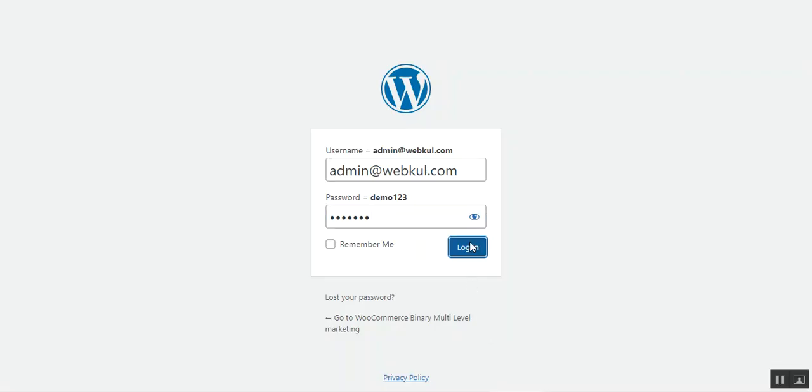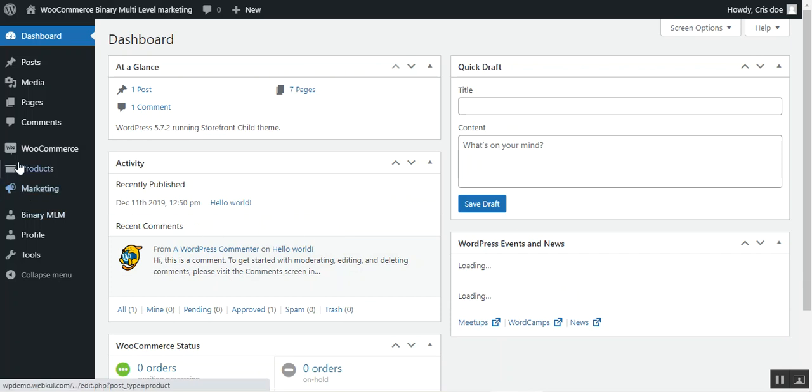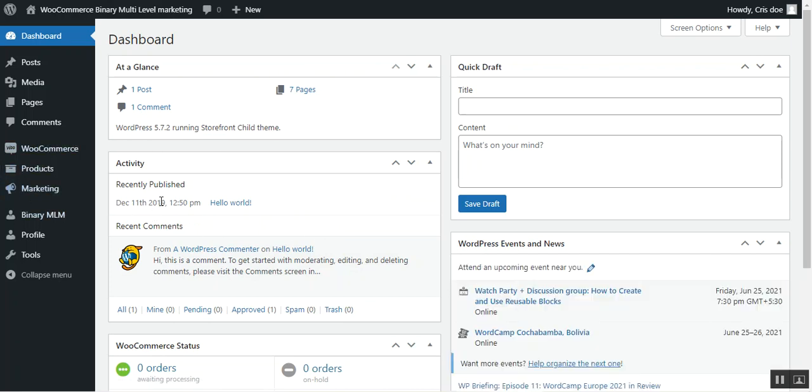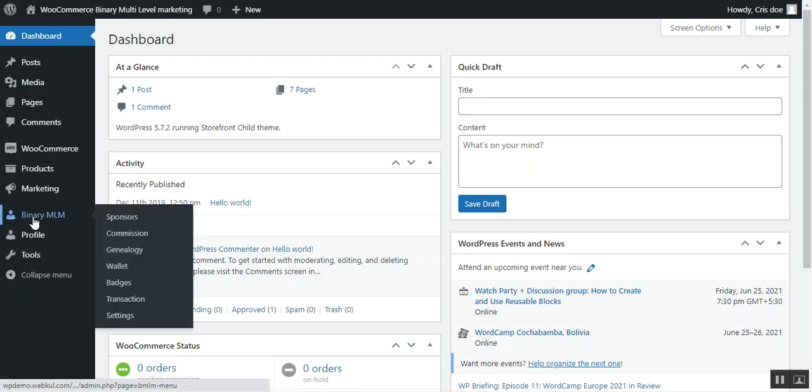So we'll be logging into the admin backend panel by entering the username and the password and tapping on the login button. After the successful installation of the binary MLM system, the admin will find the binary MLM option here on the side panel, and under that he'll find different sub options like sponsors, commission, genealogy, wallet, badges, transaction, and settings.